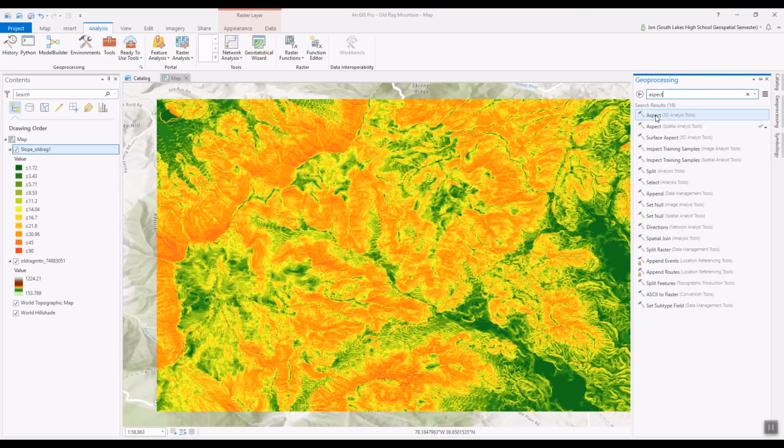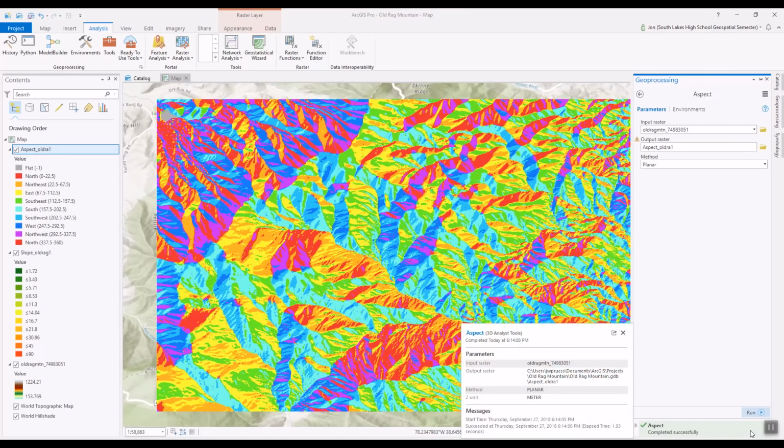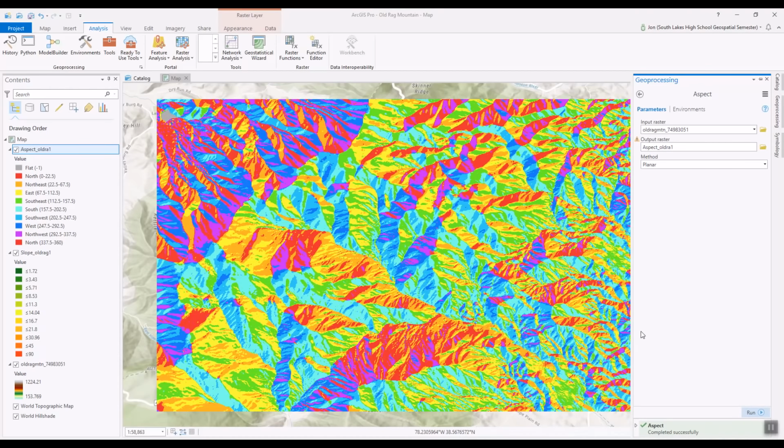And I think it's easiest just to run it and then look at the legend and figure out what it's trying to show you. So click 3D Analyst, Aspect. We don't use Old Rag slope for the raster. We want to use the original raster elevation file. That's the DEM. And Aspect Old Rag is okay. We can leave it at that. And then run it. And we get this really strange looking, crinkled up, unfolded piece of aluminum foil that has lots of pretty colors.